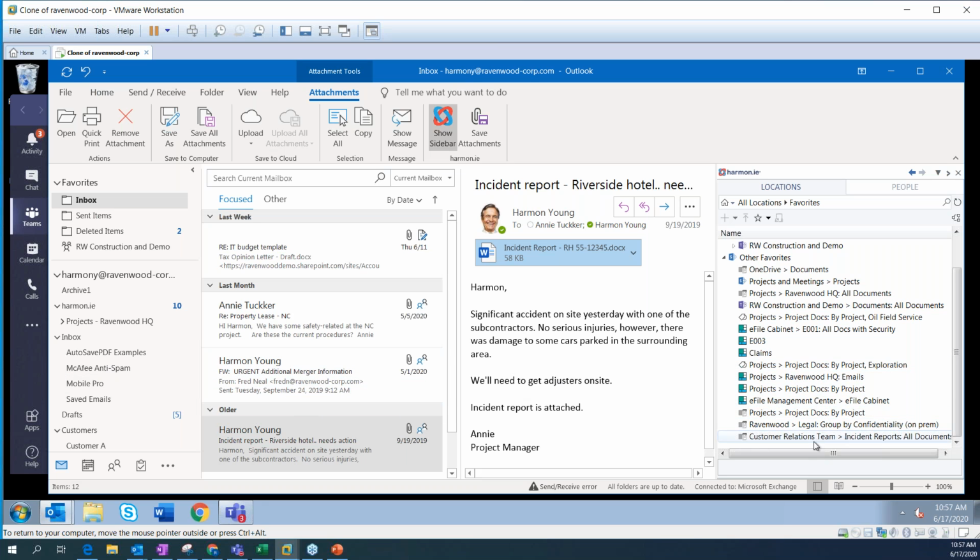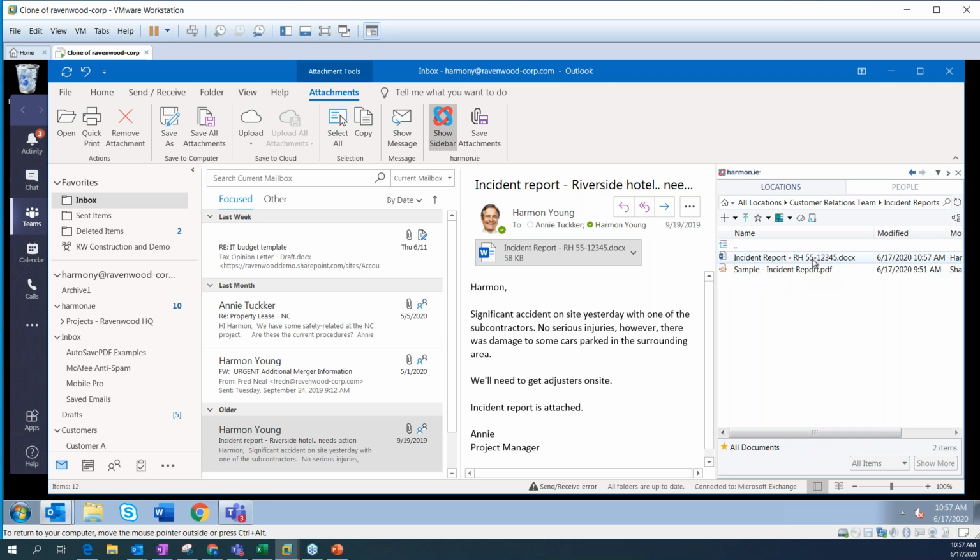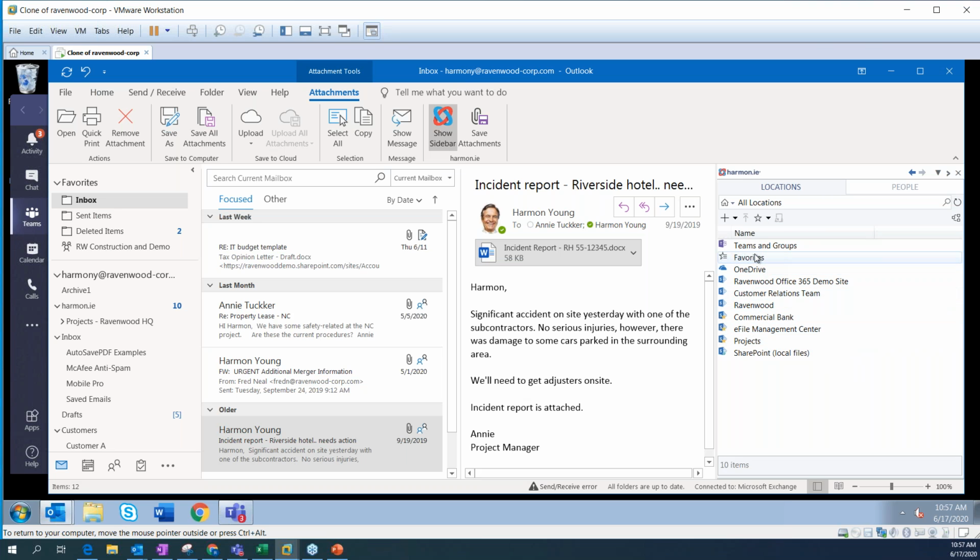But now, if I navigate out there, I can see that I've added that incident report alongside the sample report that Jim had shown earlier. So again, it becomes very easy for me to move content in there. I'm going to show a slightly different example in my demo environment. In this case, we have an email with the same incident report, and we don't want to just capture the email attachment. We want to move the entire conversation into Teams.